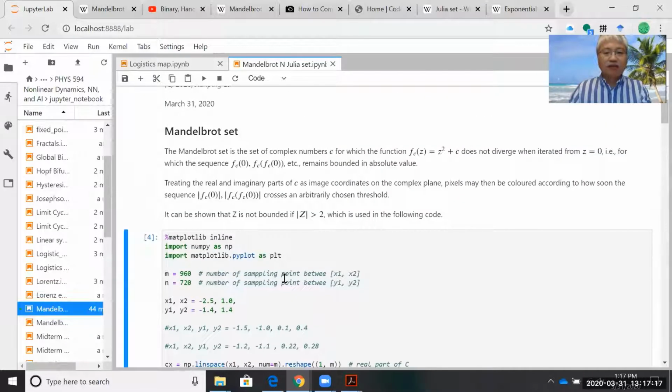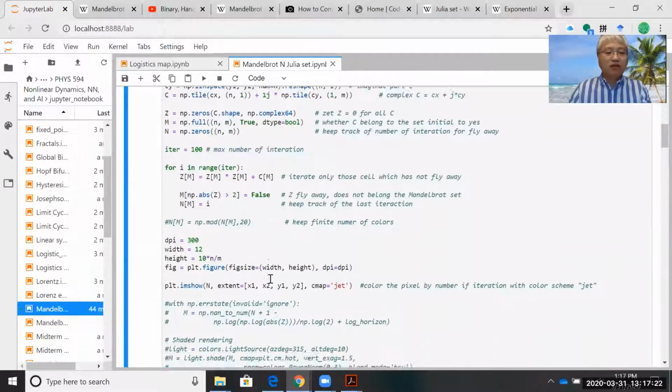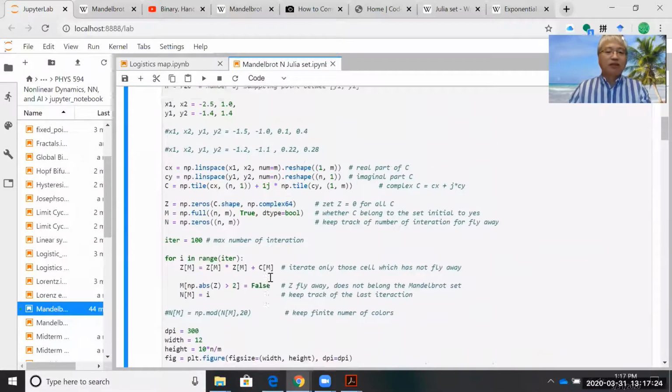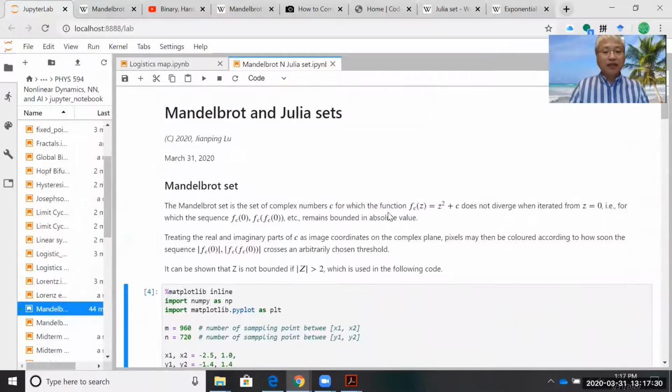I want to now step through this part of the code because it's rather simple, and I would like you to fully understand what we're doing here. So again, the Mandelbrot set is defined by this mapping for all the C such that this mapping is bounded as you iterate, right?